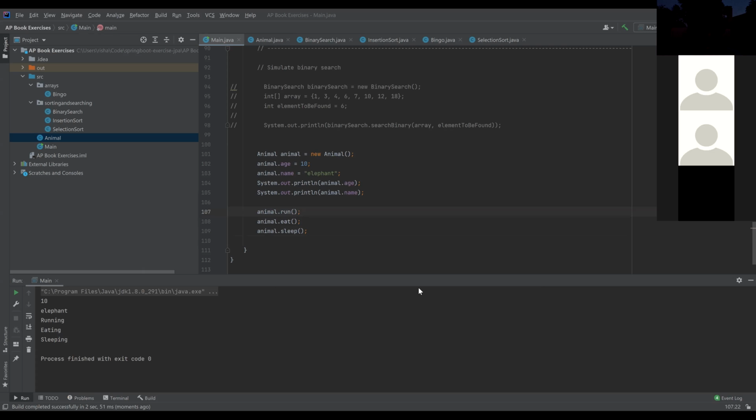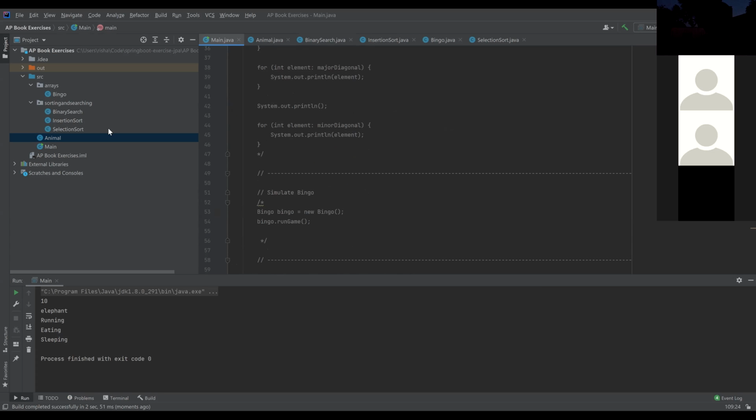Okay, Anas asks, how are you able to access the Animal class in Main without importing? That's a great question, Anas. The reason we're able to access it in Main without importing is these are already part of the same package. We'd only have to import if it's in another module or another package. So here you can see, for example, we have an arrays package right here. This is a different IDE, so it doesn't translate directly. But the idea here is we have an arrays package. Then we have another package called sorting and searching.